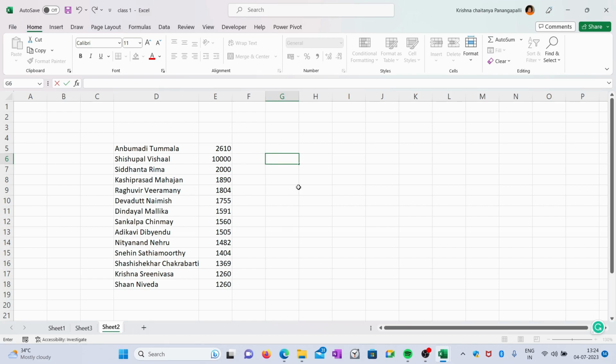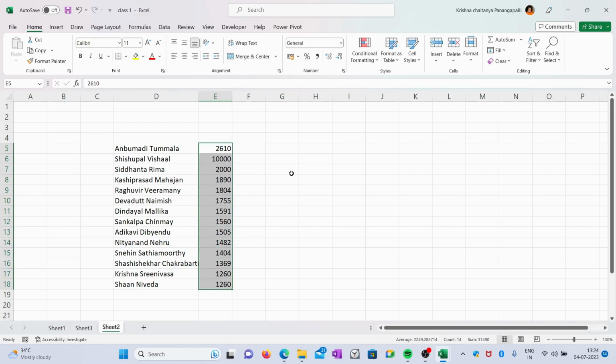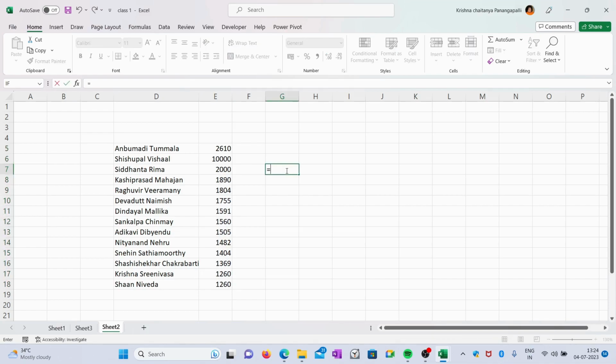Now I just wanted to know what is the total amount of salary I pay every month to all my employees. So there are two ways of doing that. The first thing is press equal to, manually type some data. This is how I used to do it at the beginning of my learning. So this is how I used to calculate it.